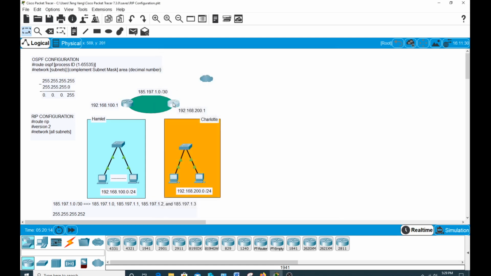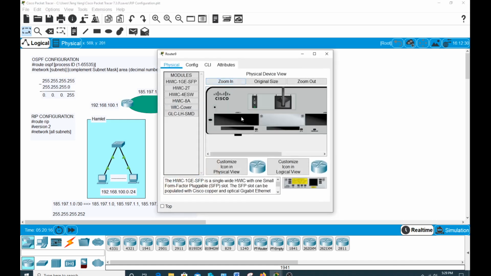Do the same thing for this router. Click on it, turn it off. Drag this HWIC-2T module, insert it into the router. Again, this one has two serial ports. Click on I to turn it on.